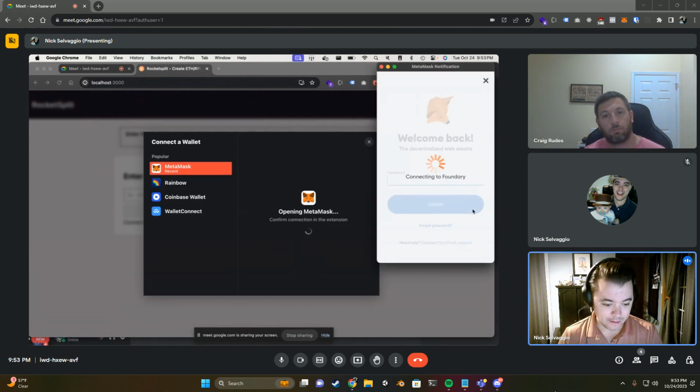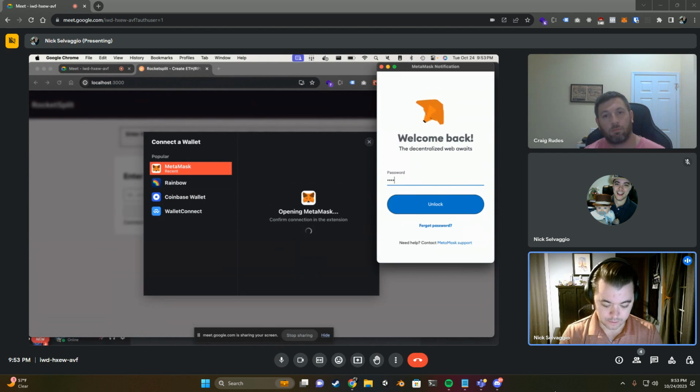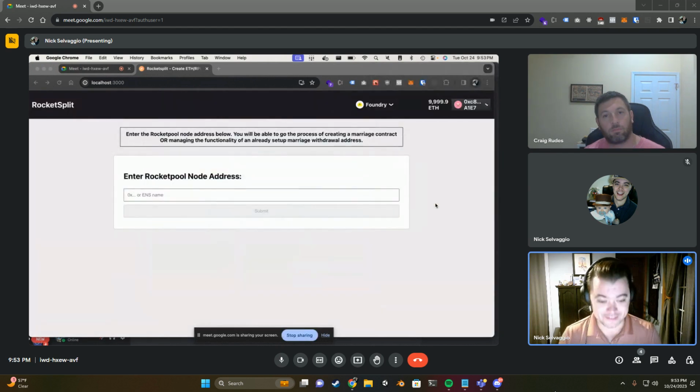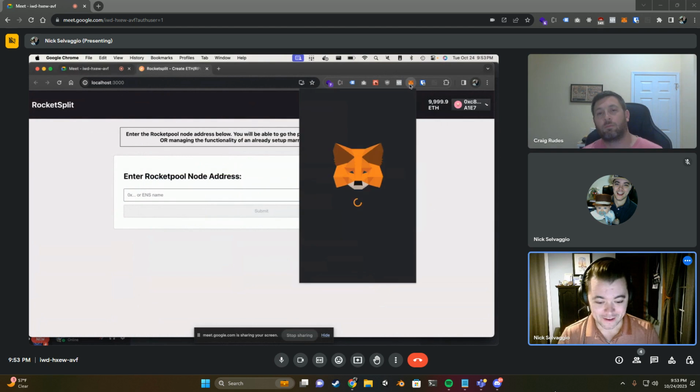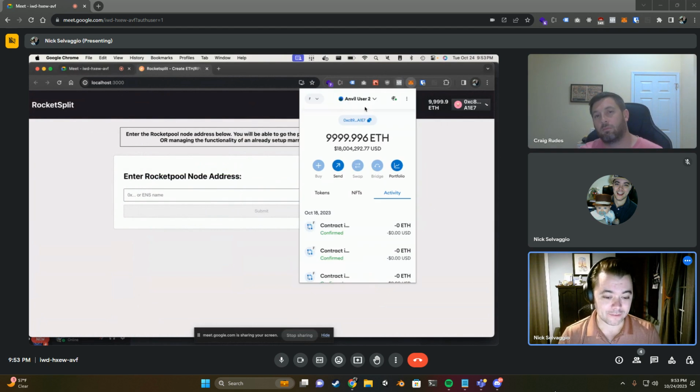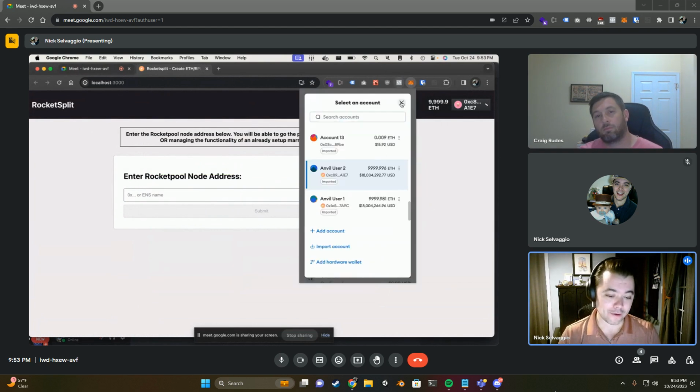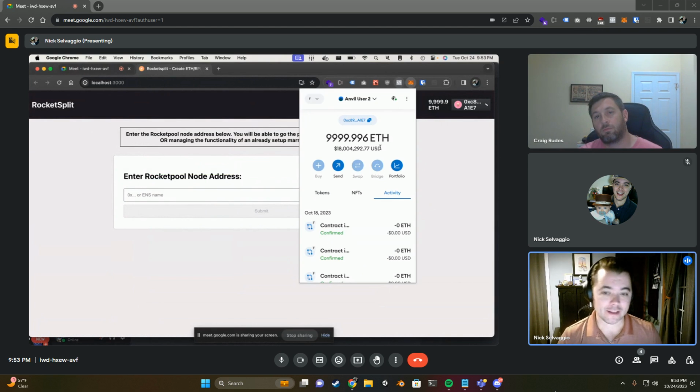We're going to go ahead and connect MetaMask. This is another step here that I'm not showing, but you need to connect MetaMask to your local DevNet. So I'm not going to go into how to do that, but you have to connect a custom network and connect it to your local host to be able to do this.